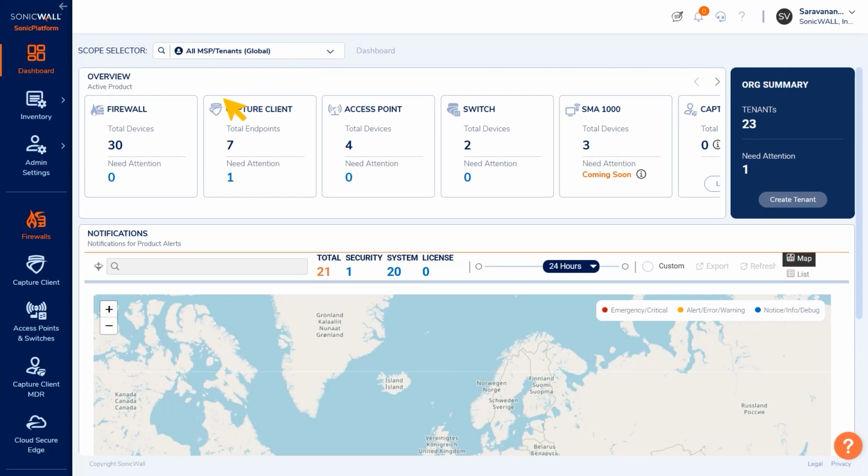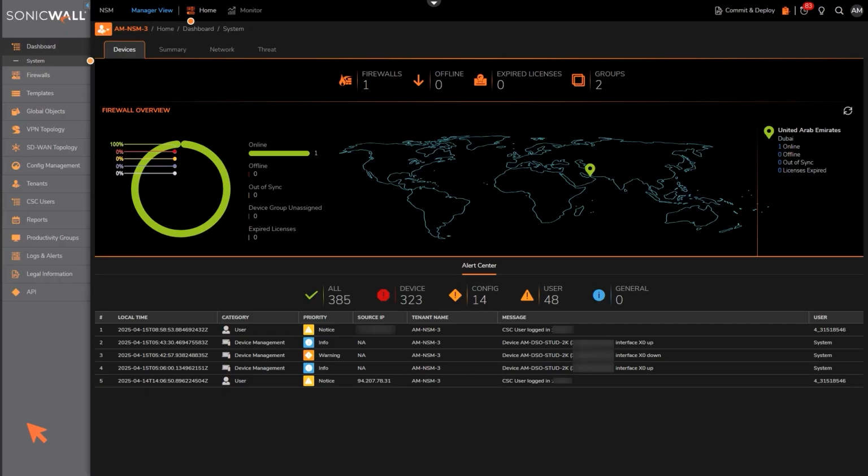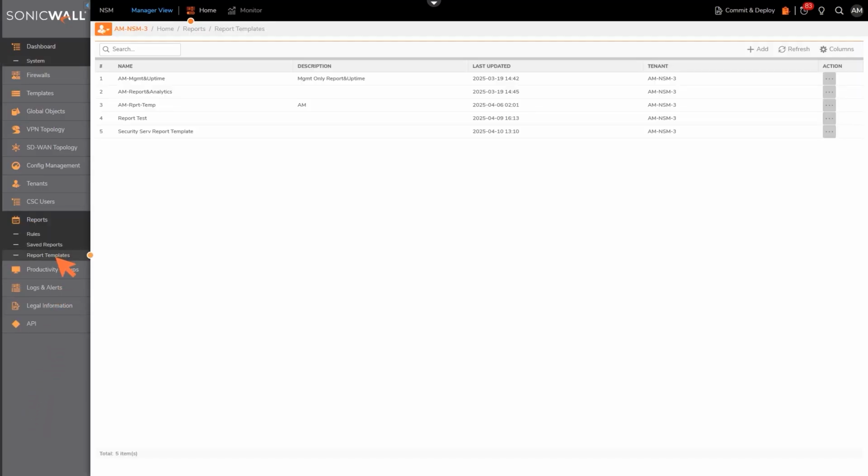Click on the Firewalls menu on the left navigation pane for the NSM user interface. Navigate to Reports. You'll notice a new option, Report Templates. To begin, we'll create a new reporting template by clicking Add.